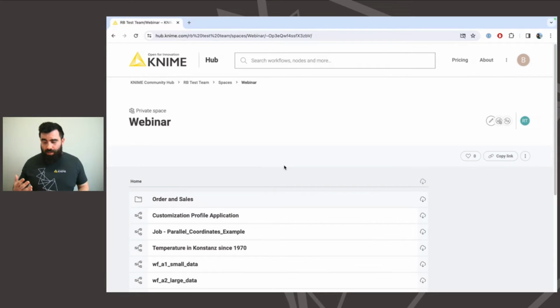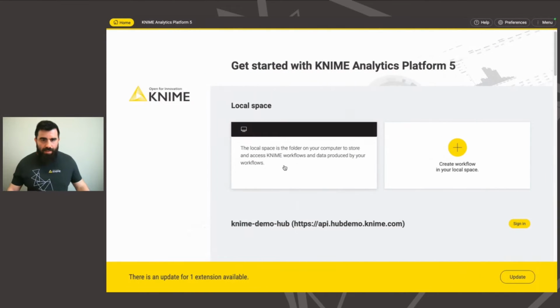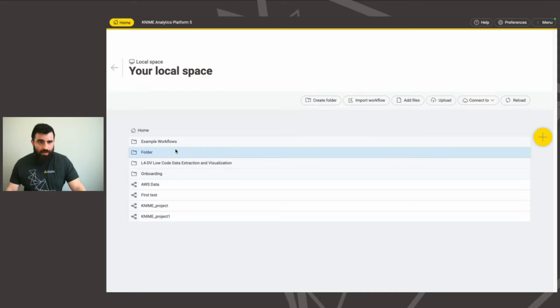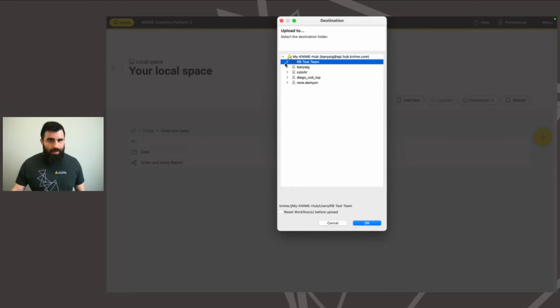Also, after you have registered your team and started collaborating, you're going to use KNIME Community Hub, obviously, with the KNIME Analytics Platform. So in your KNIME Analytics Platform, you have multiple ways to interact with Community Hub. The first one is if you are working on your local space, as you usually do, and you have a workflow that you want to share already on the Community Hub to work together on, you can just select your workflow, click upload, select your team and the space you want it to be.